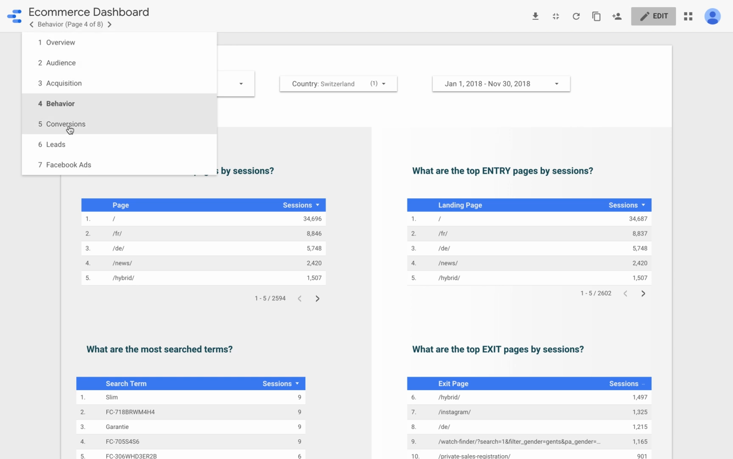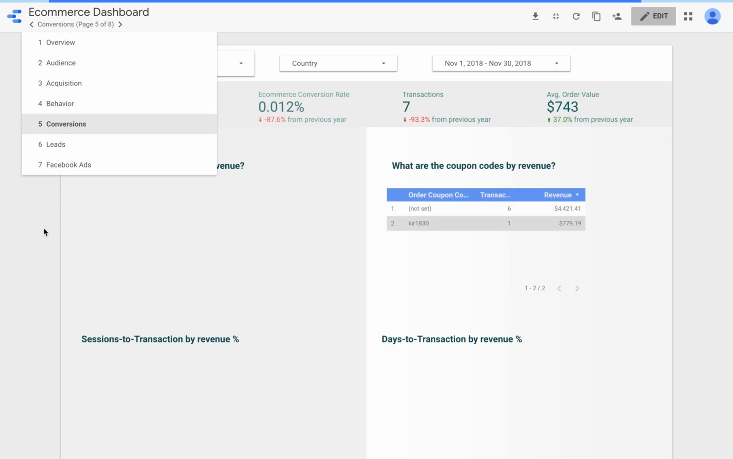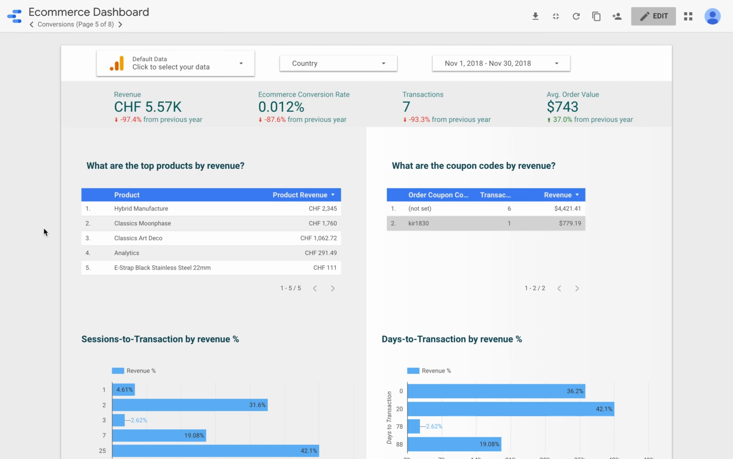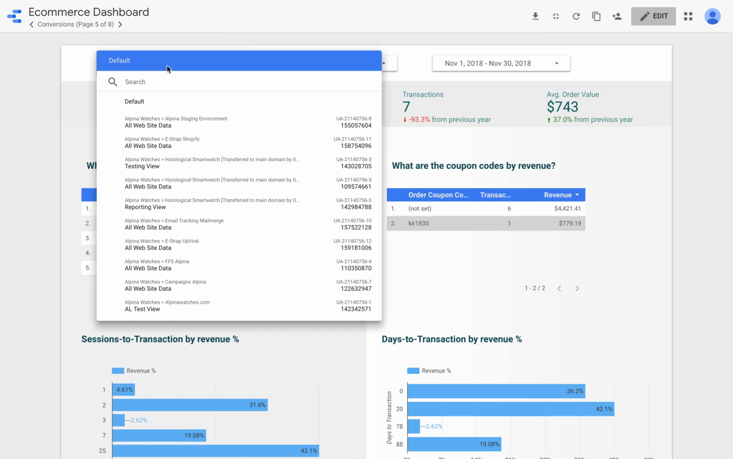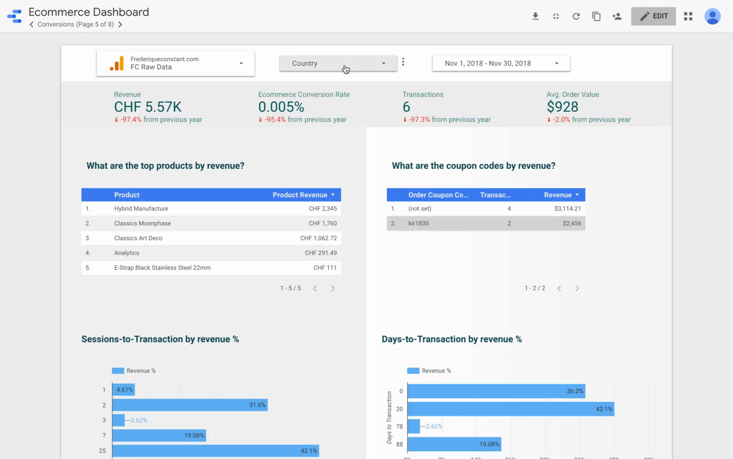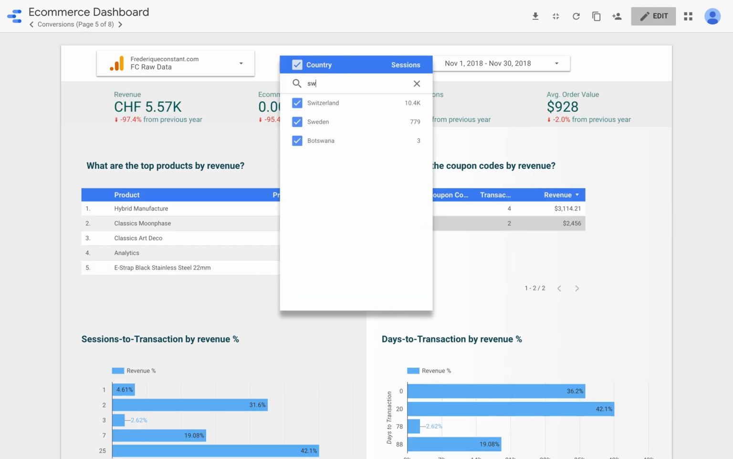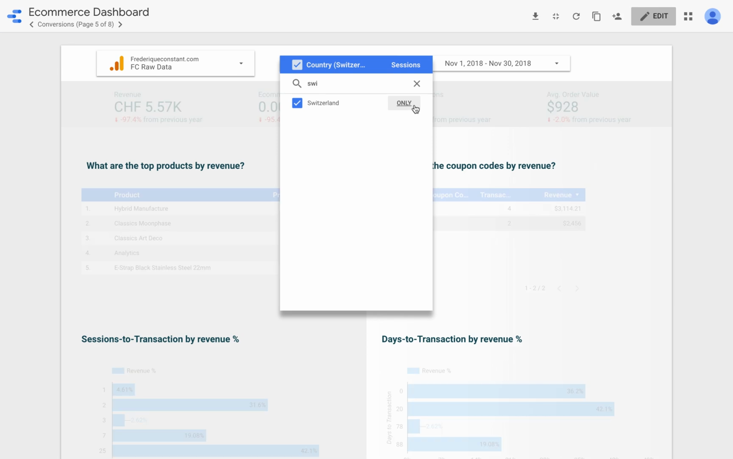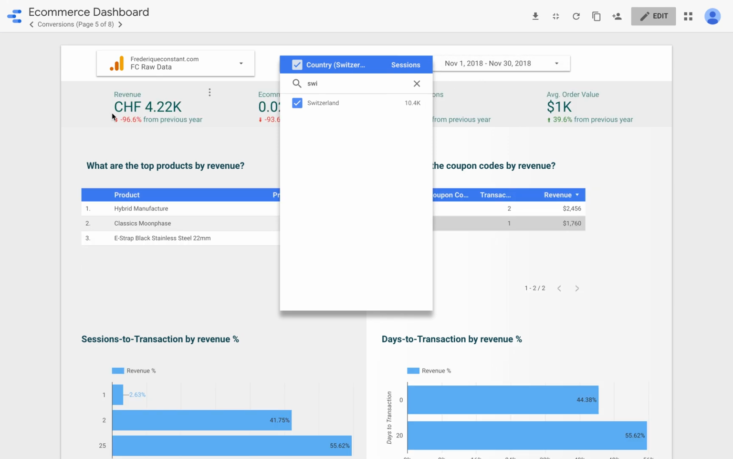Let's move on to the conversions. What happens when someone actually bought something? So this data is fetched from Google Analytics. So we're still gonna select F0 data. Let's move on. Let's continue with Switzerland. And let's select only the month of November.